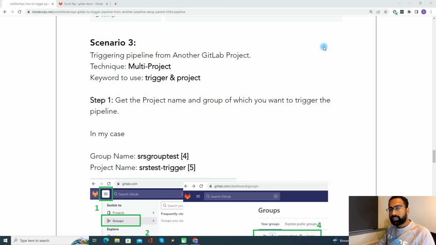Let's discuss the third scenario: triggering a pipeline from another GitLab project. Assume that I have a project and I have a pipeline in it, and I want to trigger a pipeline which exists in another project. So how are we going to do that? We will use a multi-project pipeline setup, and the keyword we will use is trigger and a project.